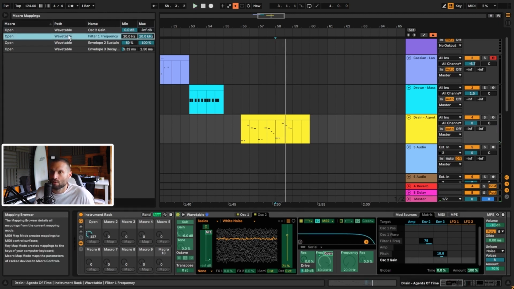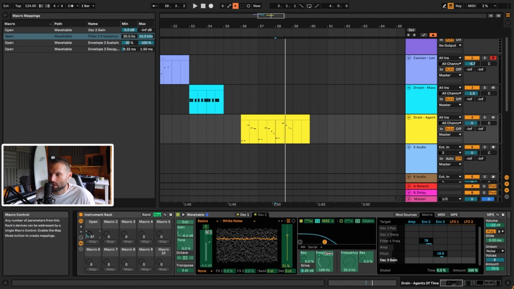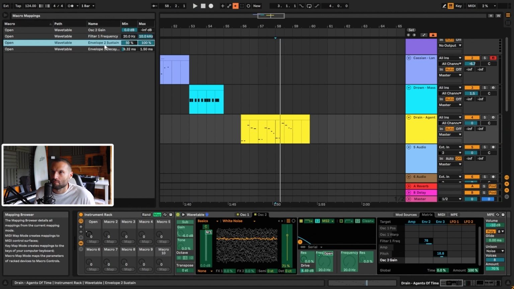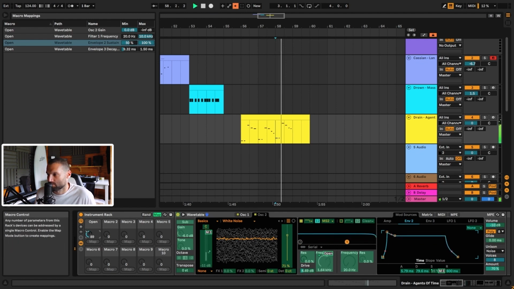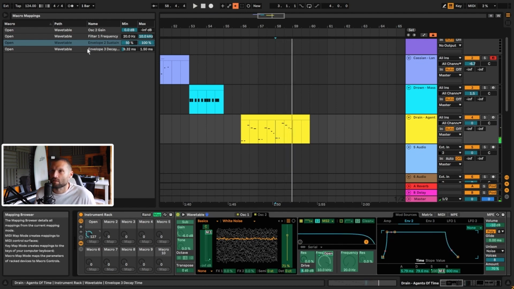And then the next one is this filter frequency, and I've already shown you that. So at the minimum amount, we want it at 20 Hertz, and the maximum we want it at 10 kilohertz. And then the next mapping is envelope 2, sustain. So if we go to envelope 2, you can see you can click on the S over here and map it to macro 1. And then as I move this up, we want the sustain to increase. And so here the amounts are 50% and 100%.